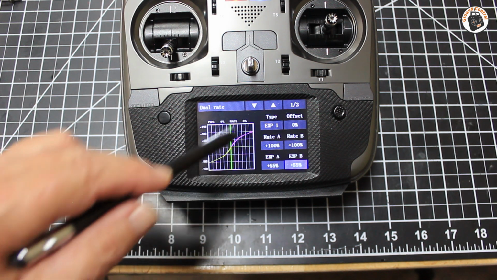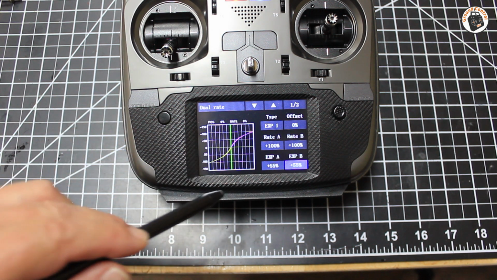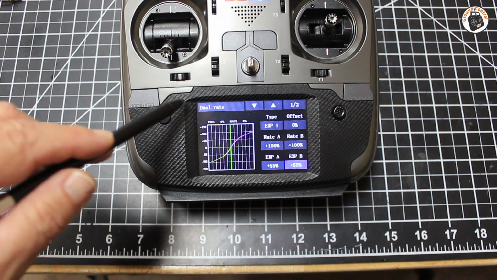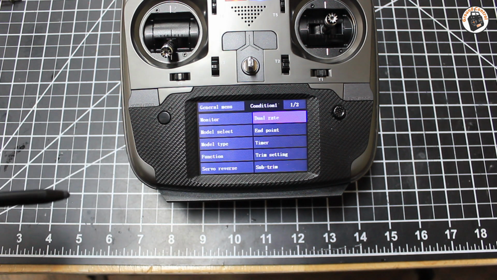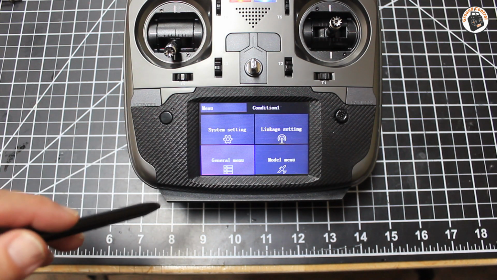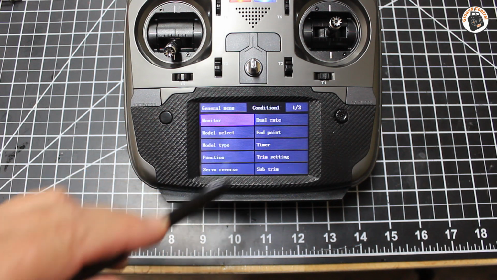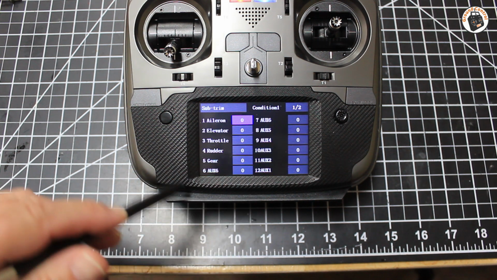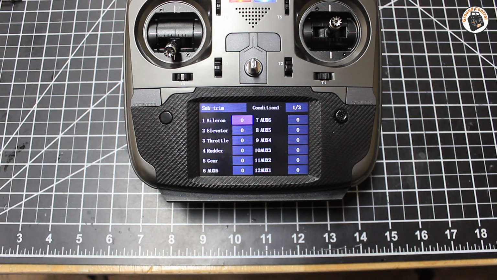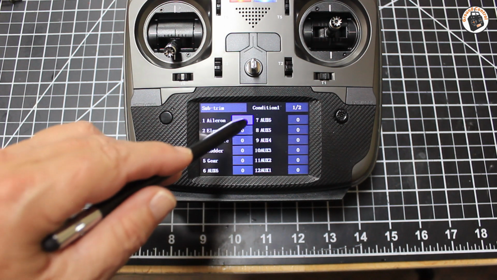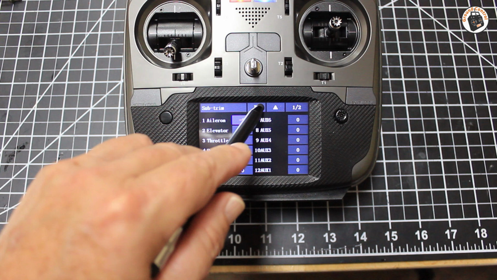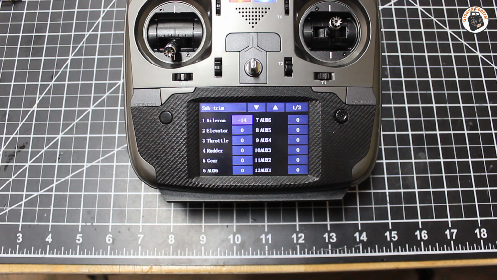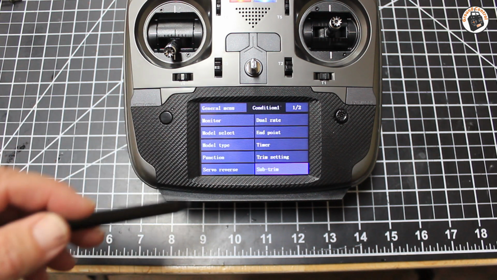And there, now you can see our exponential wave in the graph. All right, so we've got our dual rate and expo set up on the aileron and elevator. So I'm going to go back to the general menu here. Let me see. No, I want to go back and go into my sub trim. My sub trim for my aileron, I had to have that set at -14 in the other transmitter, so I am going to set that to -14. So that should be good for that.